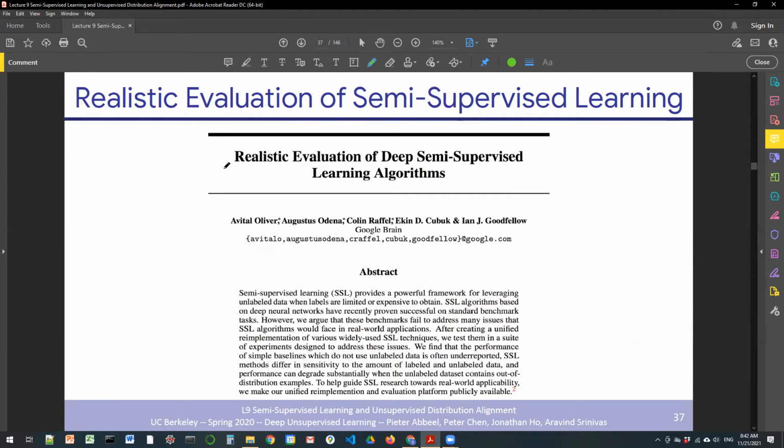So the paper that they refer to in the rest of the early part of this lecture is what they point to here: Realistic Evaluation of Deep Semi-Supervised Learning Algorithms.